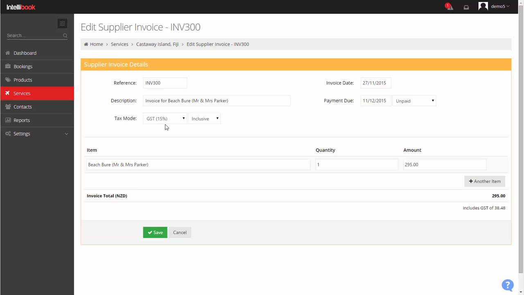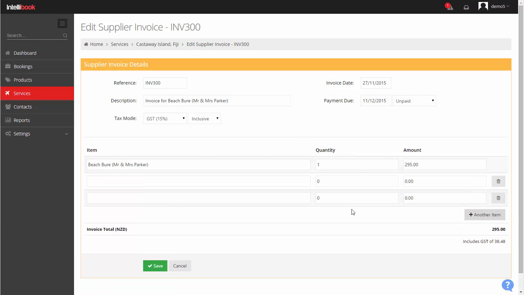On the next row we can choose a particular tax type, which can be set up over in the settings menu under tax rates, and then also whether the amounts on this invoice are inclusive or exclusive of that tax. Lastly, we have the line items. You can add as many or as few line items to detail the exact contents of that invoice. I'm going to add a couple of items to this invoice and then click Save.